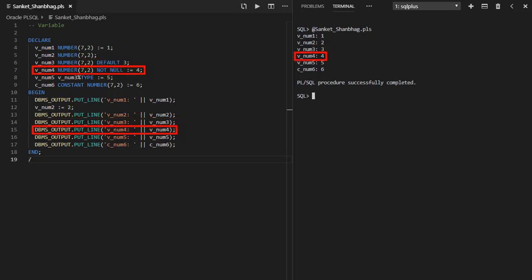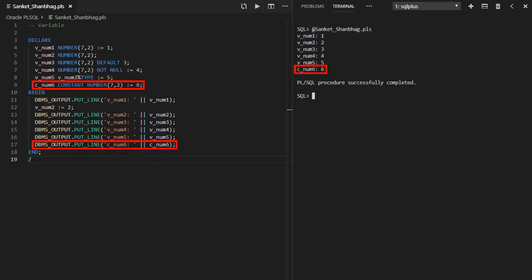We can declare variable with not null constraint to make sure null values are not assigned to variable. We can inherit data type, size, and constraint of another variable using another variable name percentage type. And we can define constant using constant keyword.